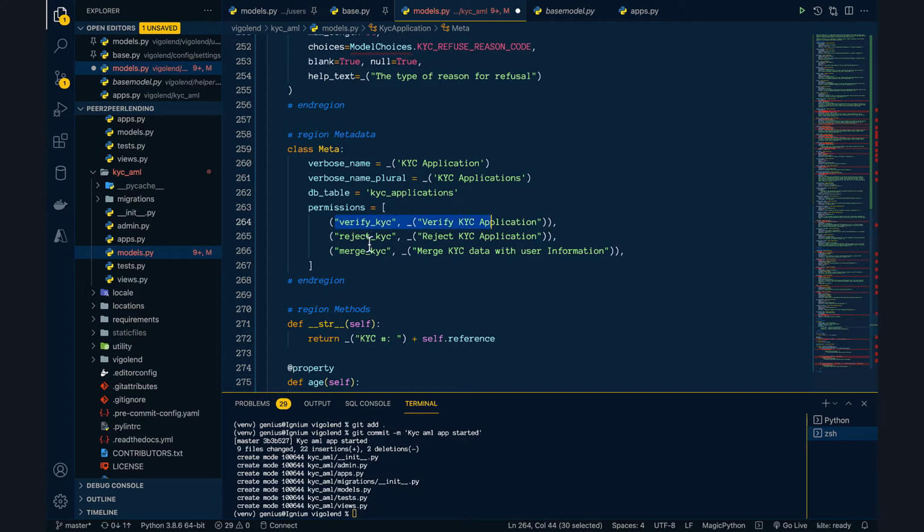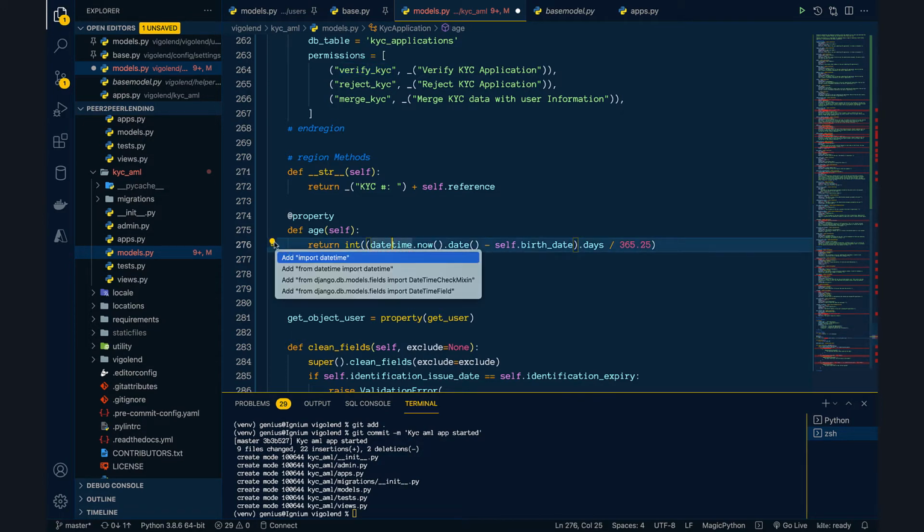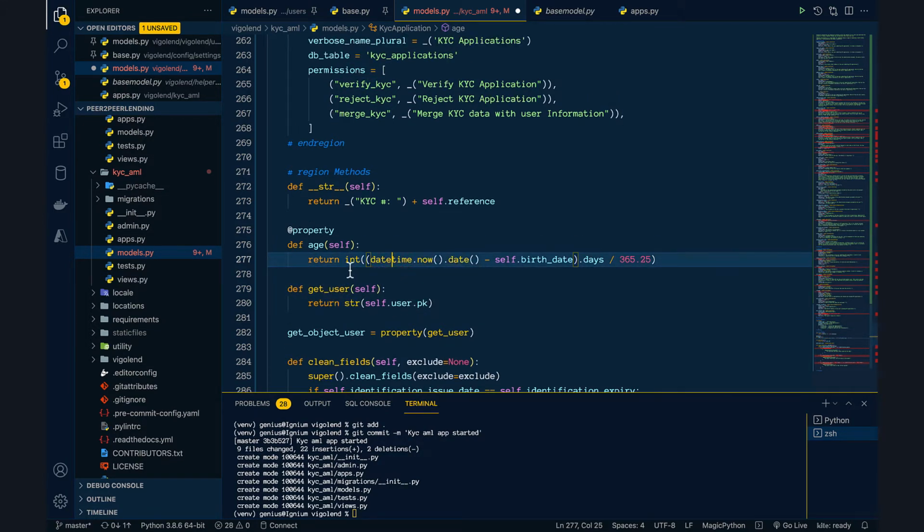Verify KYC, reject KYC, merge KYC. So these custom permissions will be applied to specific users to regulate. It's more like an audit trail. Not every staff is able to perform a KYC verification or reject a KYC verification. Likewise, to merge the KYC verification. And we want to also make sure the age of the user is not below 18. So let's import datetime to get rid of this.